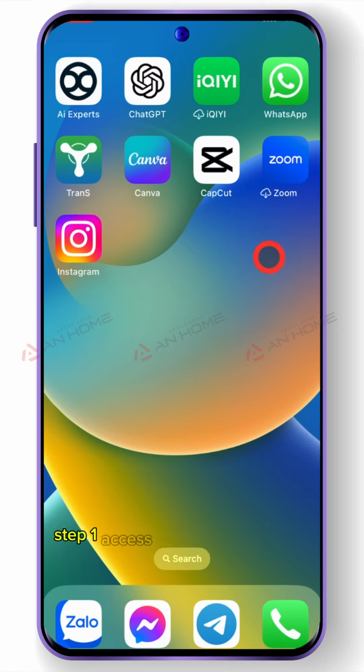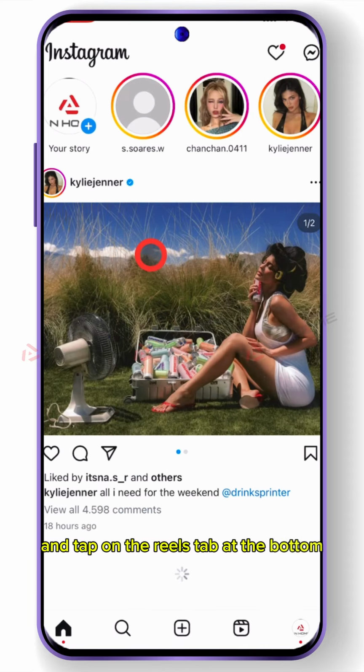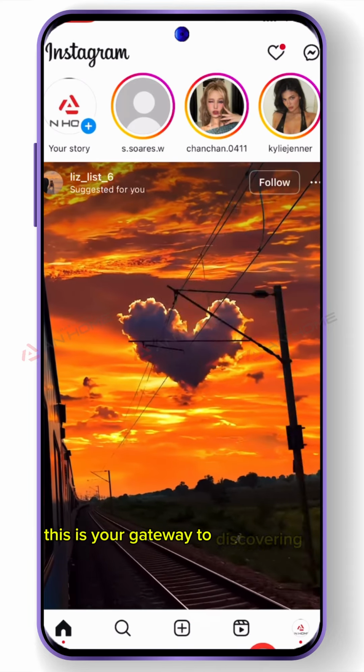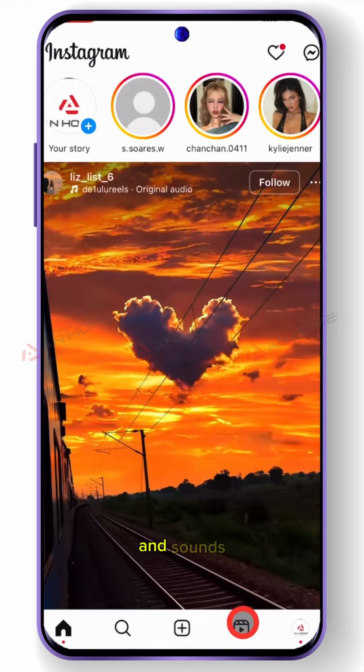Step 1. Access the Instagram audio library first. Open your Instagram app and tap on the Reels tab at the bottom. This is your gateway to discovering a world of music and sounds.